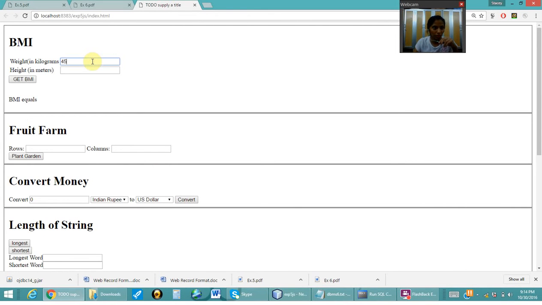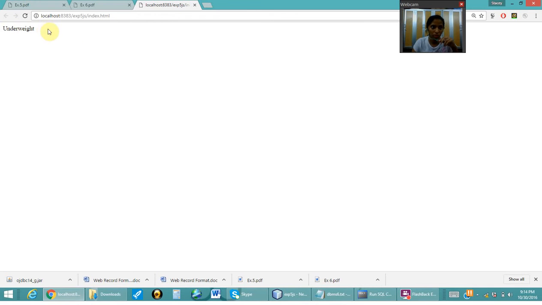I'm giving 45 and 1.6, and when I click this button, the calculate function will be called and it will display the value. It shows the calculated value, that it's underweight.